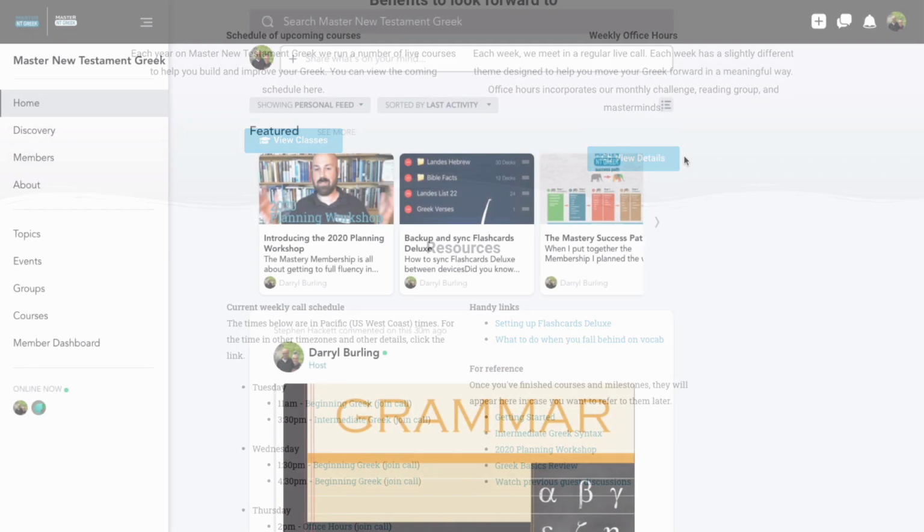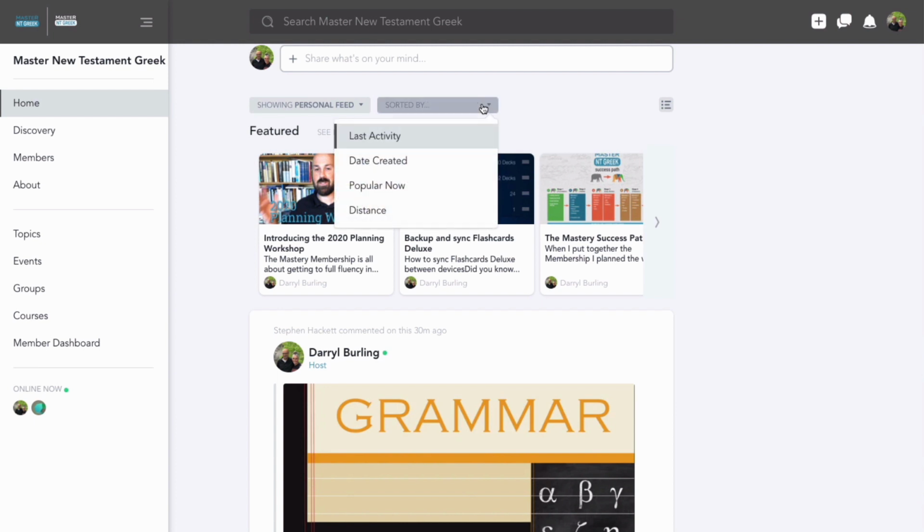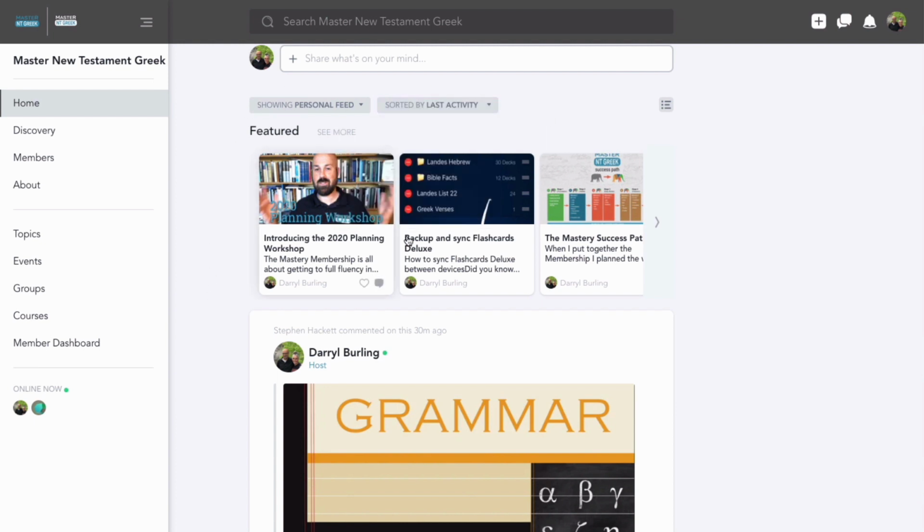Let me take you to the community. So the community is built on the Mighty Networks platform, which means it's independent of Facebook. It doesn't have any algorithm. It just shows you the latest stuff that's coming up. And of course, you can sort it based on whatever you feel so inclined to sort it by. Now, up here, we've got some featured posts.